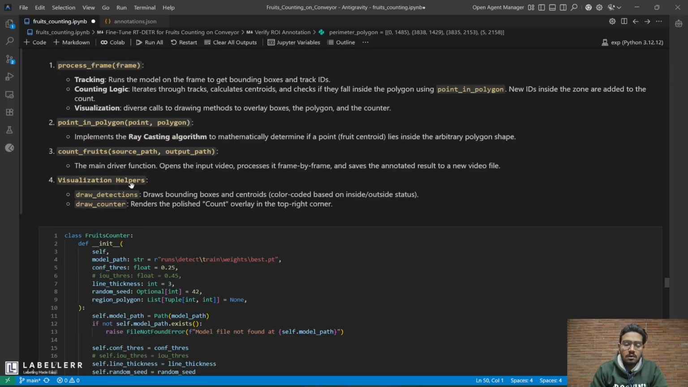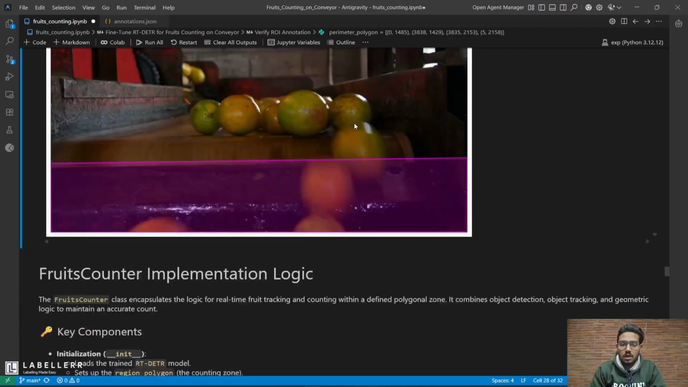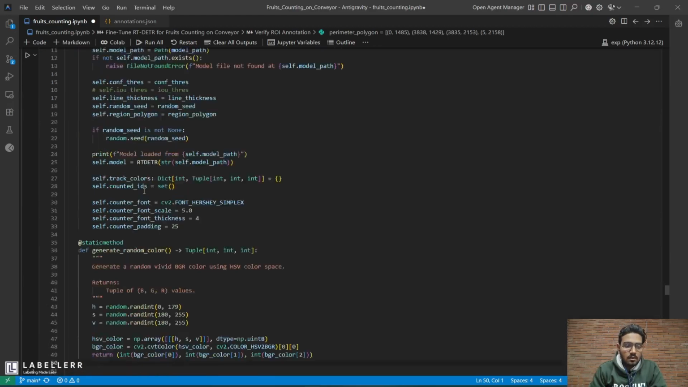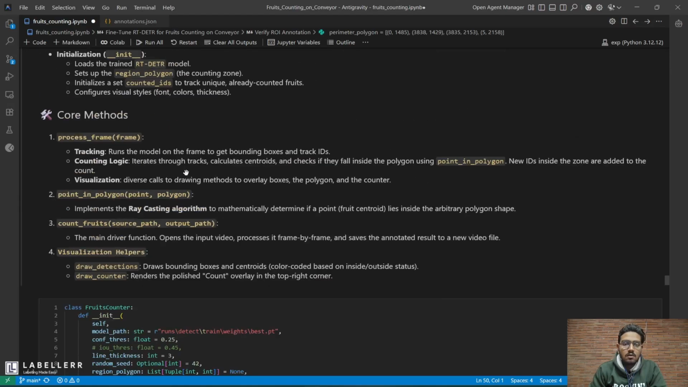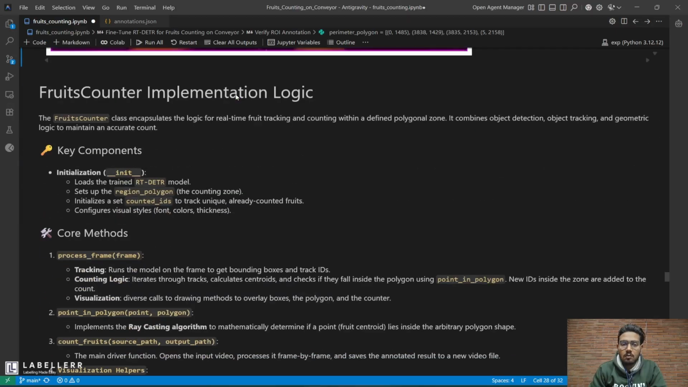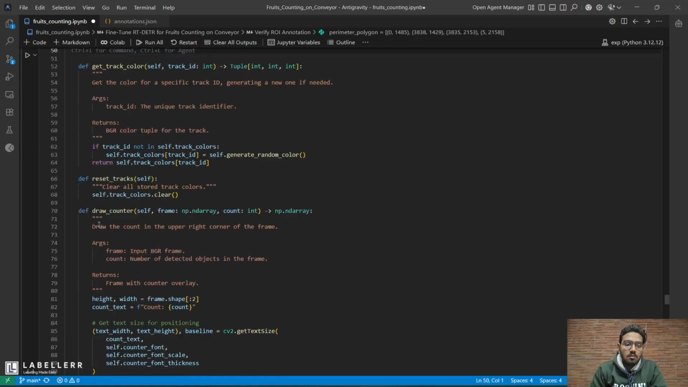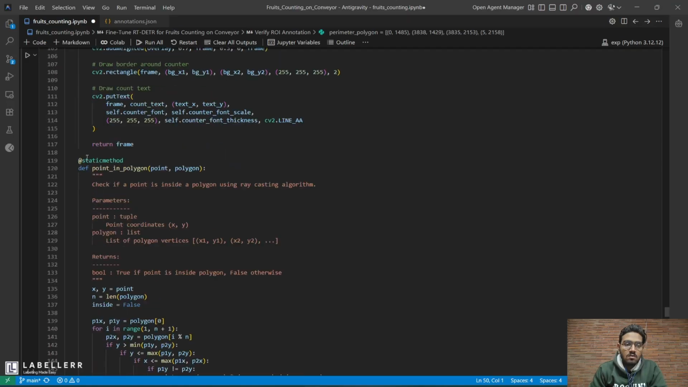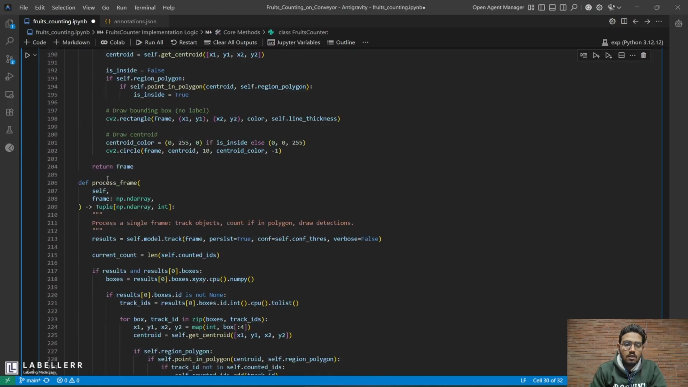Then there are some other helper functions, like draw detection or draw counter, to draw the value of counted oranges as it increases frame by frame. There are also some other functions, like one to generate a random color. This will generate a color for every specific tracking ID orange, with the same color for the same ID, but every other ID will have a different color. Then there are the functions which we have described, like point in polygon, get centroid, draw detection, and process frame.